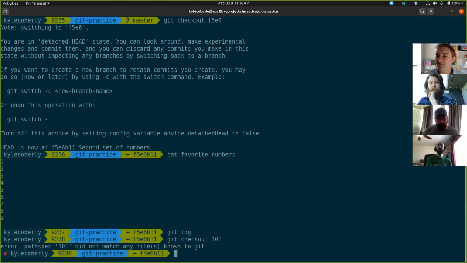Or, man, this file used to work. What changed on this? And so you might go back through earlier commits trying to find some other version of this file to see if it used to be different.